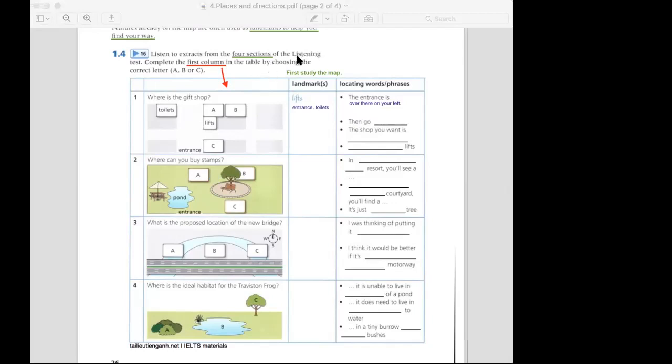So the first thing you can do is think about the landmarks that you can see. So these may be words like lift or toilet. Entrance is also really important. So always think about, is there an entrance? Where is it? Because often the speaker will start at the entrance and then they'll describe what they can see. Okay, so they'll talk about the plan. They'll start at the entrance. So if you can find the entrance, it'll help you to follow the directions.